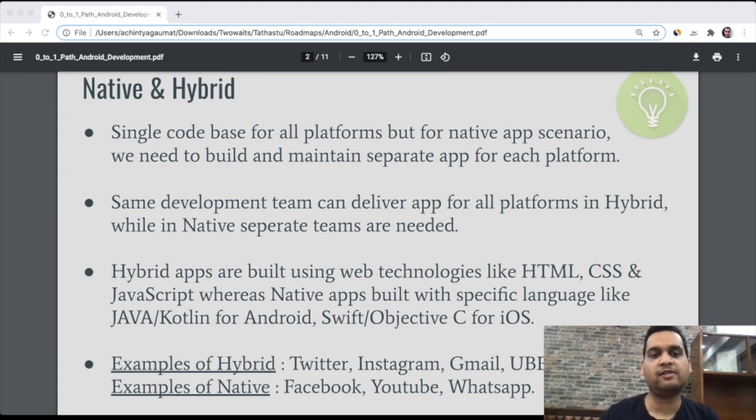So a single code base for all platforms, but in the native app scenario we need to build and maintain a separate app for each platform. Okay, so the same development can deliver for all platforms in hybrid, but in native we need different teams with different skill sets or languages which are required. Hybrid apps are built using web technologies like HTML, CSS and JavaScript, whereas native apps are built with specific languages like Java, Kotlin for Android, and Swift or Objective C for iOS.